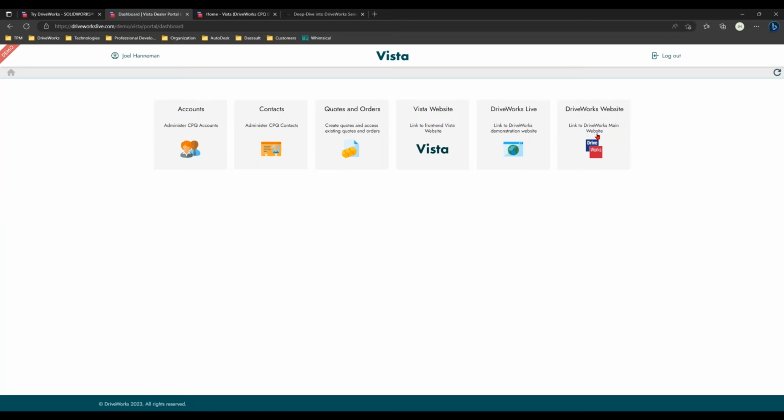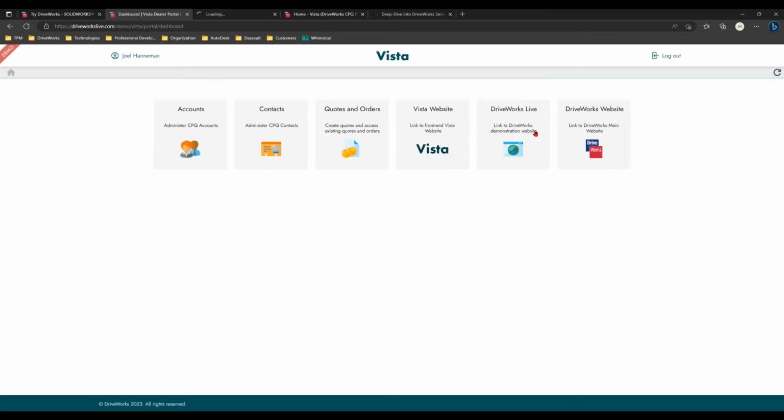So they happen to have links in the portal to handy references. That's a link to the DriveWorks site. Here's a link to the Vista company site. If you can have a link to your company intranet, you can have a link to the manufacturer's catalog. Whatever you see handy, you just include it. Okay, so anyways, back to the talk track.